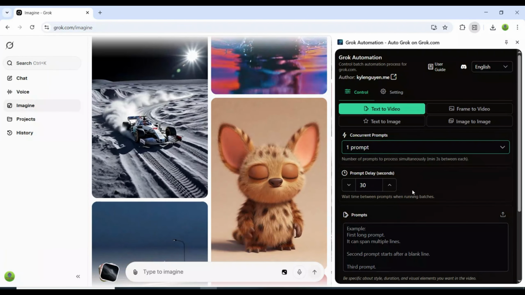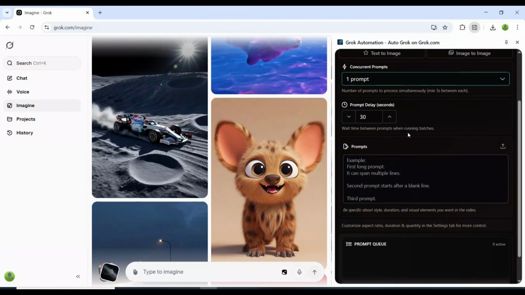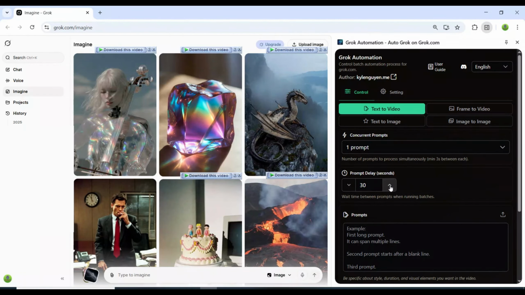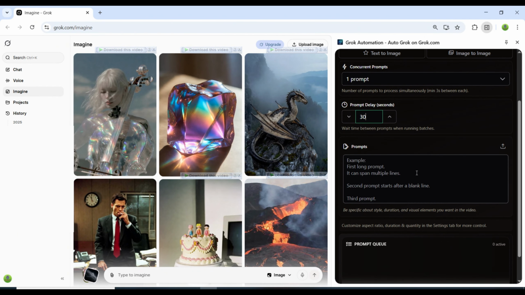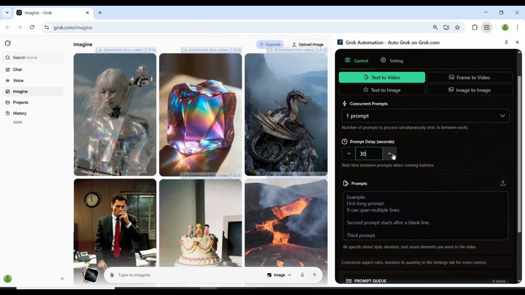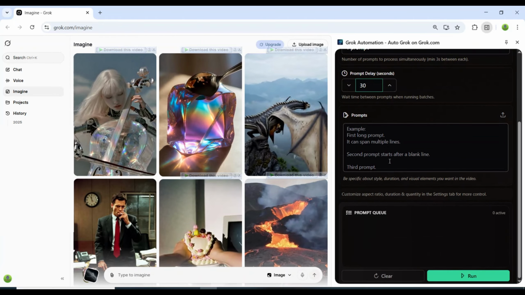The third option we have here is called prompt delays. It means how long the tool waits before sending the next prompt when you're running multiple prompts in a batch. For example, if the delay is 30 seconds, the tool sends one prompt, waits 30 seconds, then sends the next one. So the delay is simply the gap between each prompt in bulk generation. This is crucial while doing batch generation as it prevents errors and failed generations. I recommend you set it at 10 or 15 seconds at least. Don't make it too fast. Give it some time to run the prompt smoothly in bulk.